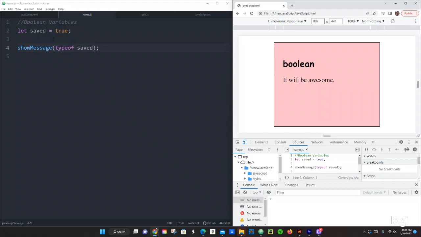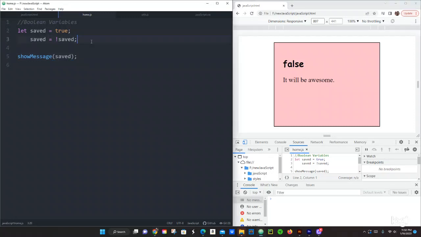Okay, sometimes we want the true to be false, and how do we do this? It's pretty simple. We can say save equals exclamation point save, enter semicolon, and let's get rid of the type of, save it, and then it should give us a false. Right? Cool beans. Now let's just see another example right here.